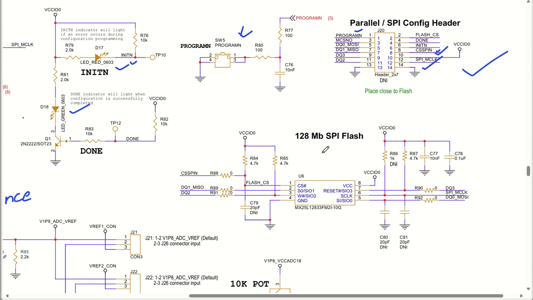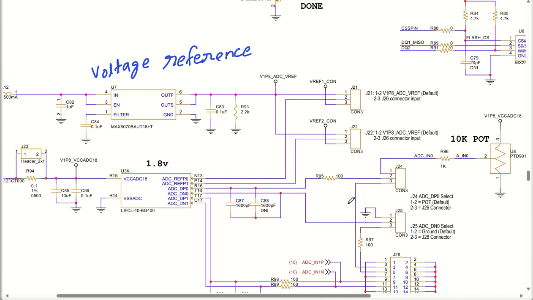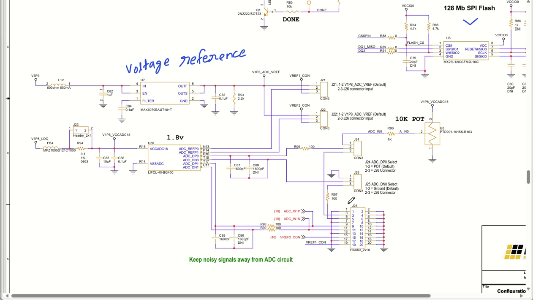Then this is the 128 megabits of SPI flash. Externally it is used to store the FPGA program. Coming down, we have the ADC block. So let us see the ADC block, how it is used. As you can see here, we have a 3.3 volt connector and a 1.8 volt ADC reference is being generated by this particular IC. Similar to that, one more 1.8 volt reference is generated by this IC.